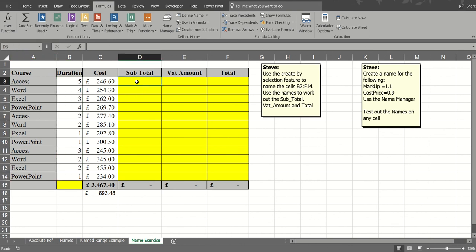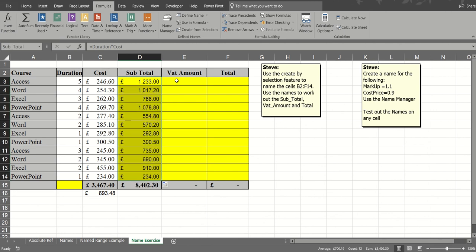Now, to use names there, I go equals, I start typing duration and it comes up with a little tip. That's a function, I don't want that. This is a little Excel icon. I'm going to double click on that. I could have typed that out, but if it's a big sentence, you can double click it, it puts it up there. Then I want to do a times, and I'm going to type cost, duration times cost, and I did just type that out. I'm going to click the tick, 1233 is the correct answer. I'm going to double click that down with a little black cross, and I'm moving on to the next one.